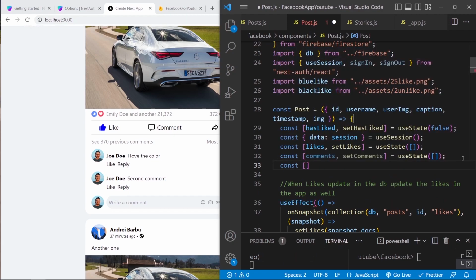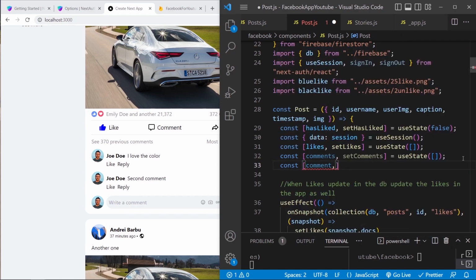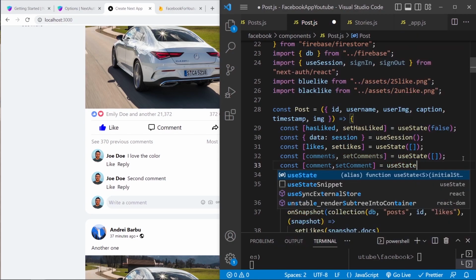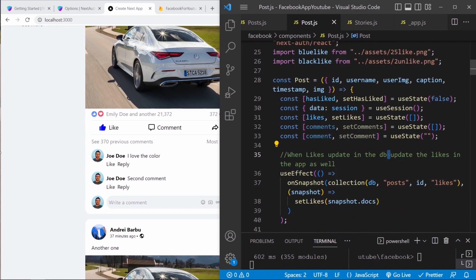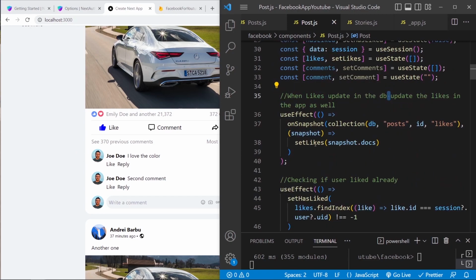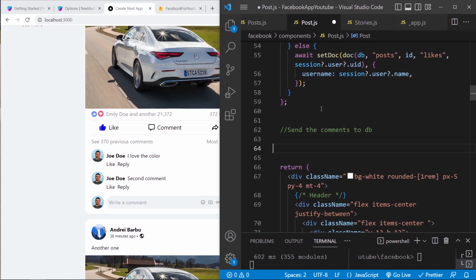Let's say const, I'm going to create const comment for a single comment that we use, and then setComment equals useState, and this should be empty. Okay, now let's continue. We'll have only 2 functions for these comments to work. The first one, let's add it right here. This should only send the comments to the DB, to the database.